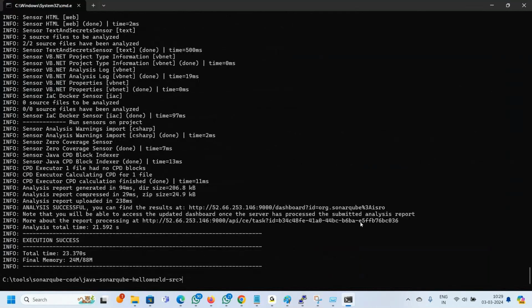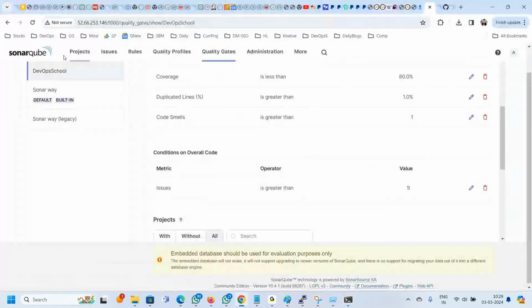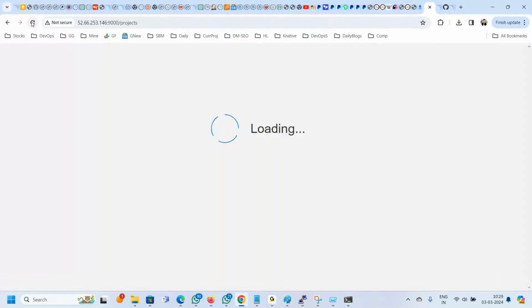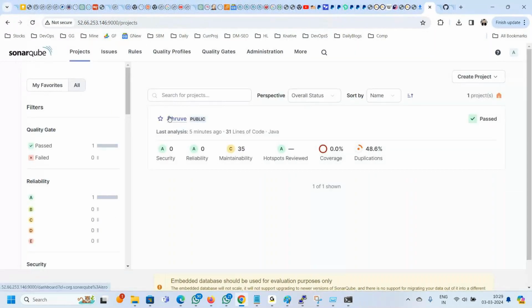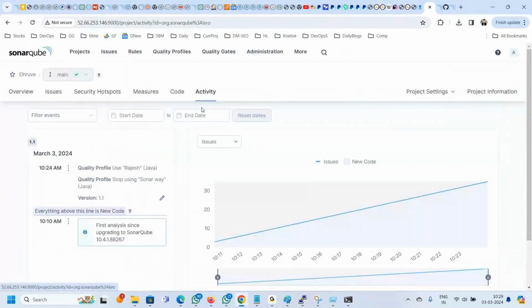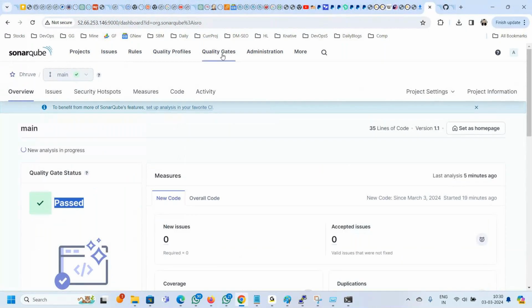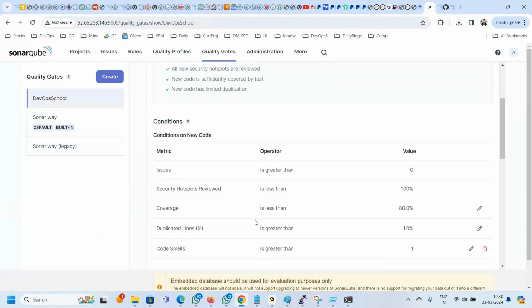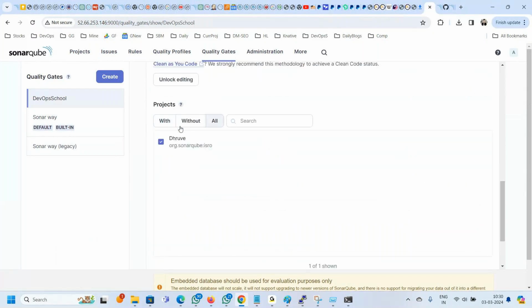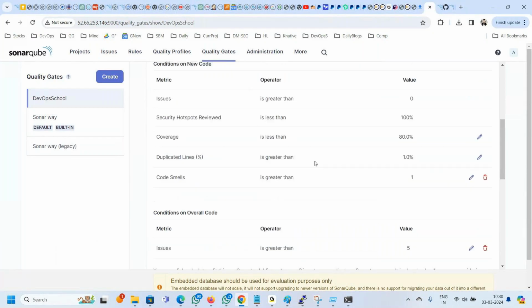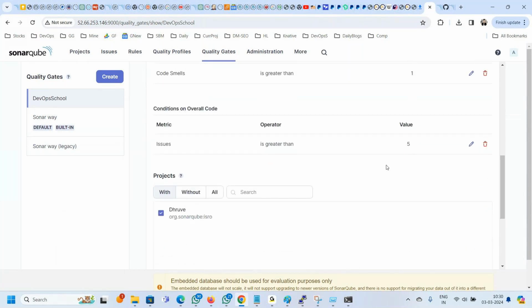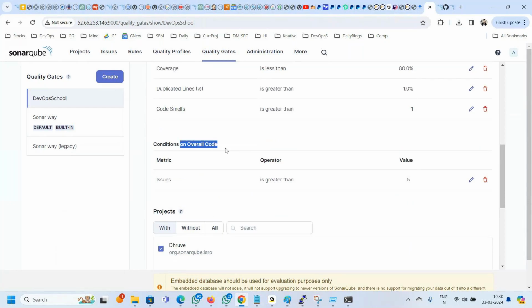Done. Now let me go and refresh this, and still passed. How come? It should fail actually, but quality gate got passed. Why? Maybe some of the rules. Let me check. So maybe some of the rules on the new code, so I have to edit this. Unlock editing, overall code.